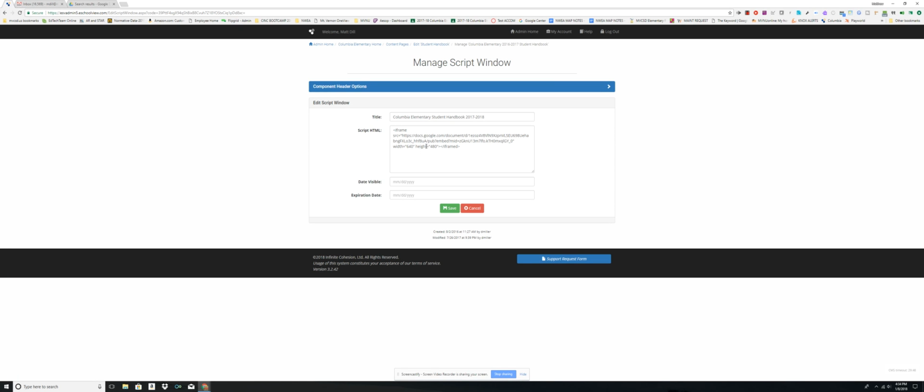Now, what you notice in my handbook, I have the width and the height set up. That's so that my handbook isn't overflowing my web page. So you will want to make sure that that is put right after this little inside arrow before the iframe and right after the quotation mark right here.